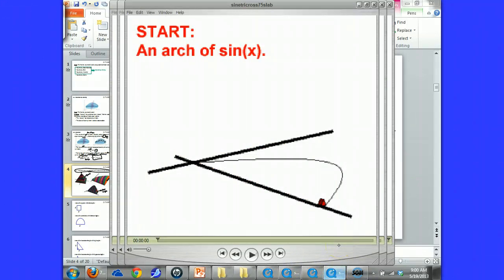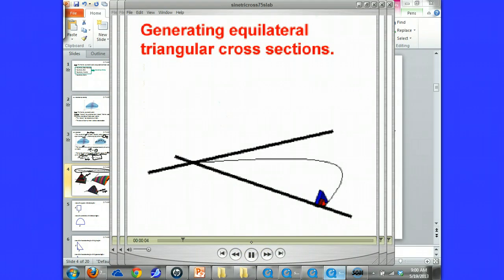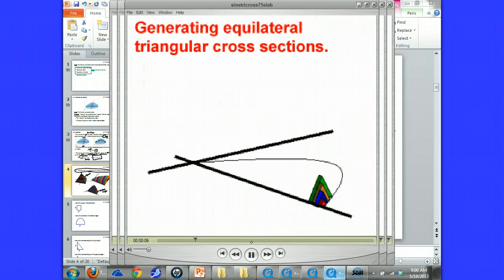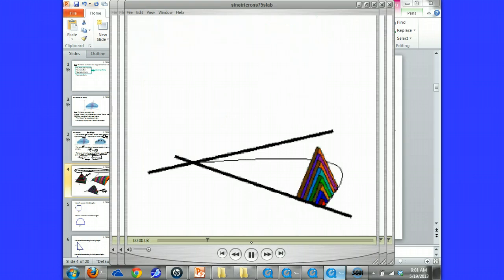this is an arc of sine x from 0 to pi, and now these shapes are going to come out of here as equilateral triangles. And it's going to be our job to figure out the volume. Okay, in separate videos we'll do the calculations. This video is just a concept video where we just get the idea.